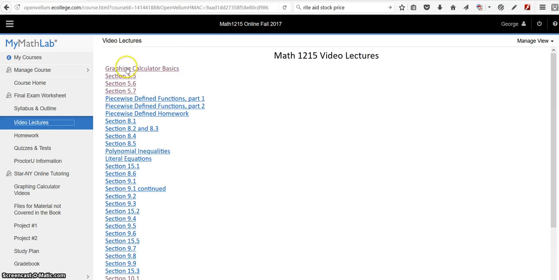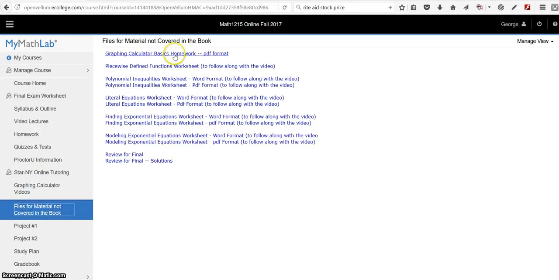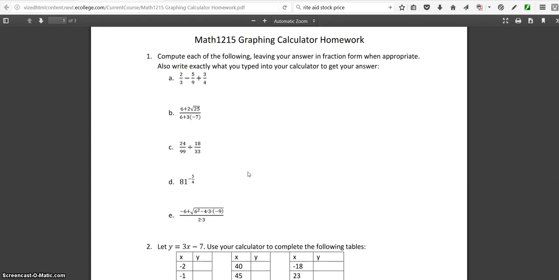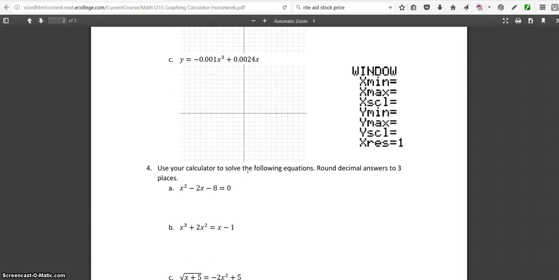Okay, so for example, the first thing you're going to have to do is graphing calculator basics. So you'll click on that and watch the video. Now, this one's a little unusual because this is not covered specifically in the course. So the homework for this one, what you're going to submit, you're actually going to find under Files for Material Not Covered in the Book. And you'll see Graphing Calculator Homework. You'll print this off and fill it out. And then you'll take a picture of it with your phone using Cam Scanner. There'll be information about Cam Scanner. And then you will send me a copy of this and I'll grade it and send it back to you.